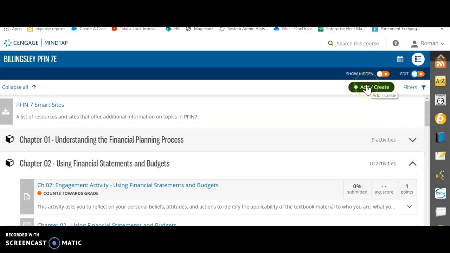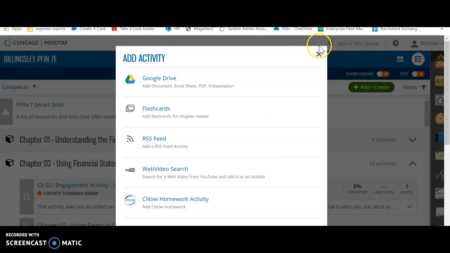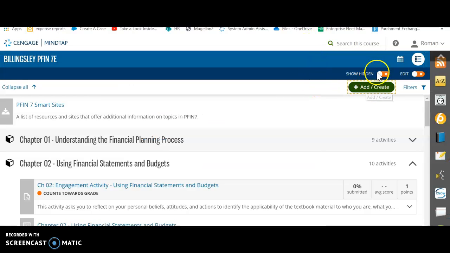I can also add things. I can add extra activities within it. I can add my own content. This is kind of serving as Blackboard would. If you're using Blackboard, that need goes away, but you have that option.